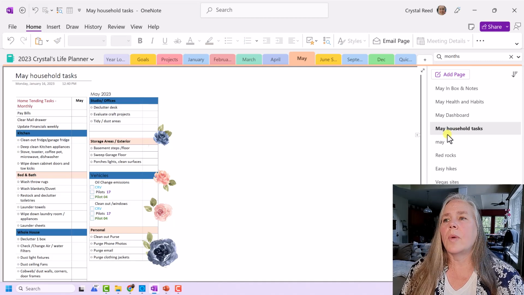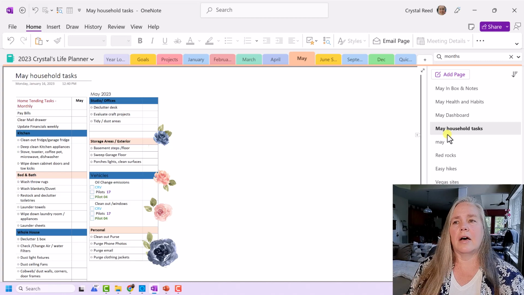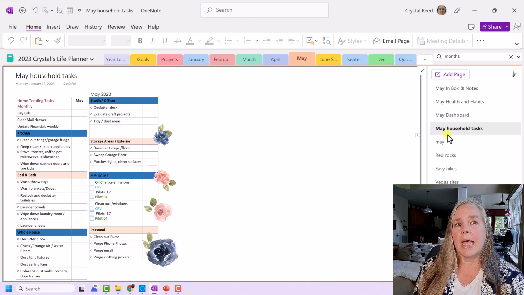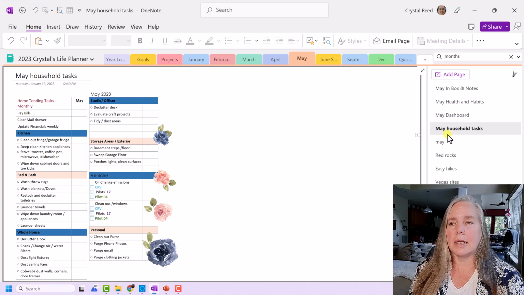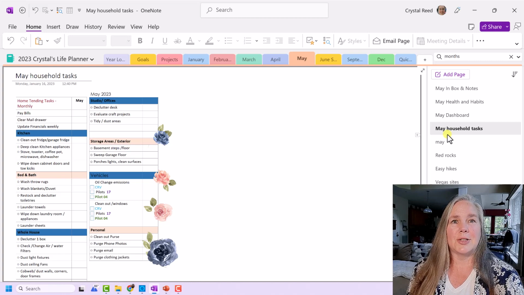All right, well, there's the basics of our May monthly setup. We will be doing a weekly setup and we will be doing a daily setup. And in the daily setup, I want to show you a different technique for something called time boxing. So be sure to stay tuned for that one. That should be fun to do.